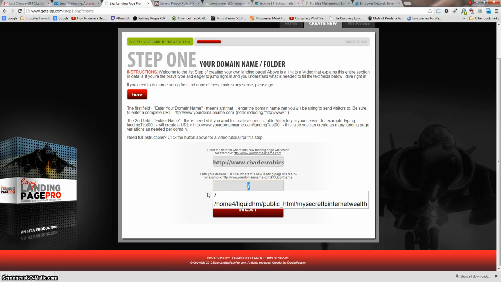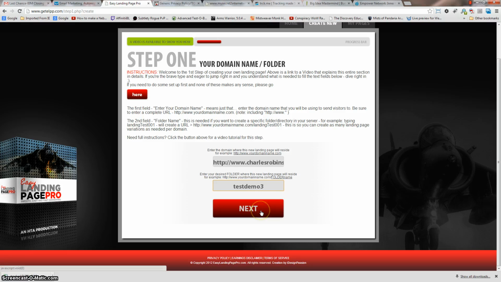But I have multiple landing pages under this address here. So we're going to put a folder name in here. So we'll do test demo 3. And then click next. Now, doing the folder, this is actually just setting up a directory structure under that domain name. So when you go to put the information into a browser, you'll put in the address, and then / and then whatever that folder name is. That'll be your actual link to the landing page.